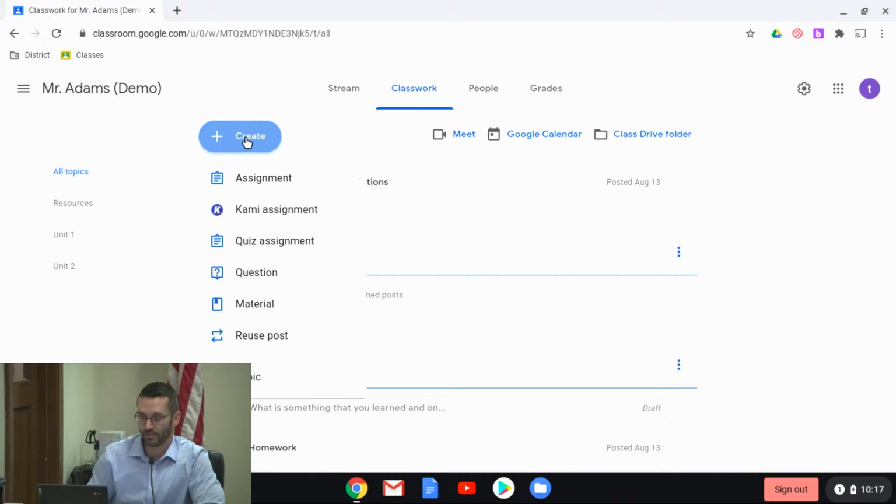Let's go back to create. We do have Kami assignments that you can create, and those are for the PDF annotators. The quiz assignment is so that you can create a Google form directly from inside of the classroom.